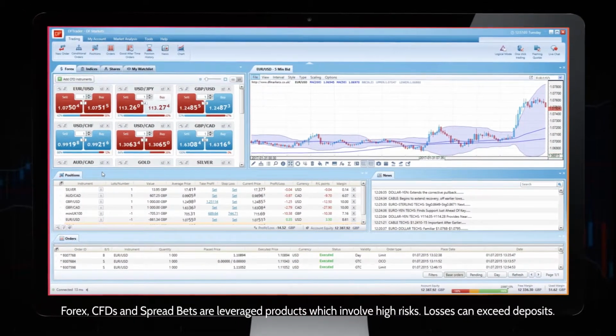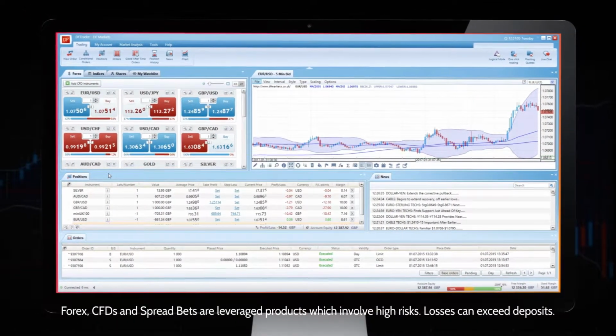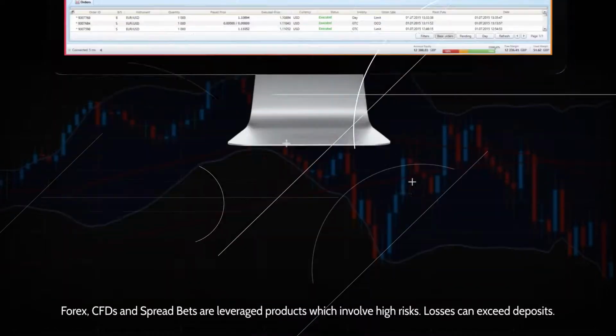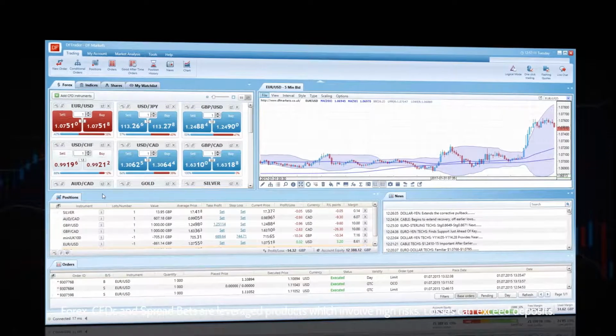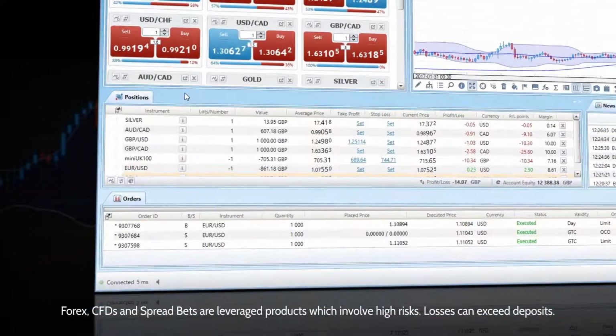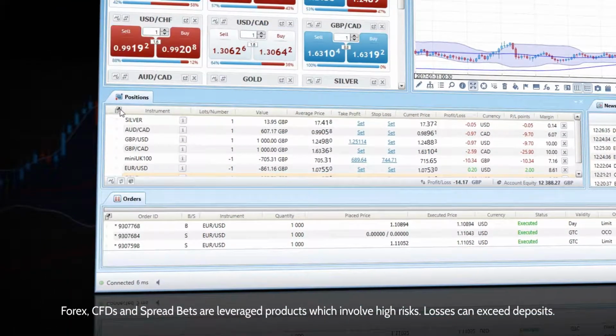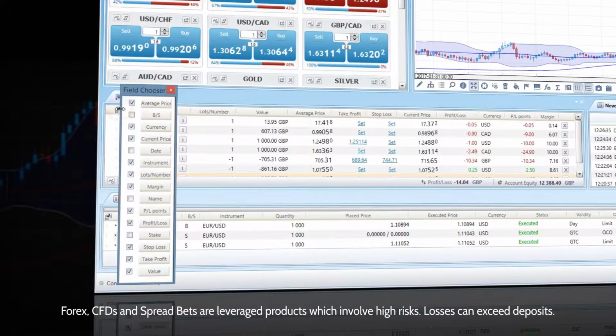The Positions window gives you a wealth of information, while at the same time being easy and comfortable to work with. There are almost limitless possibilities to customize this window. You can use the field chooser to determine which information about the position will be displayed.